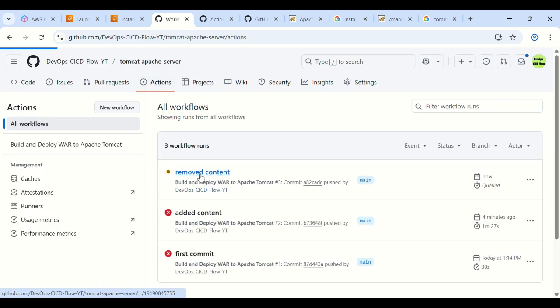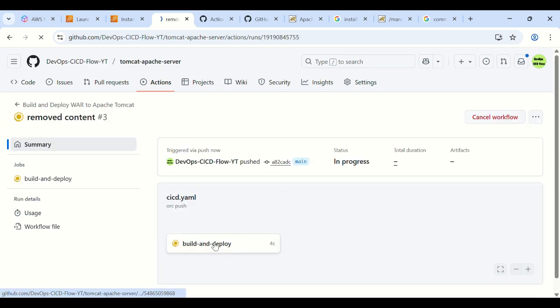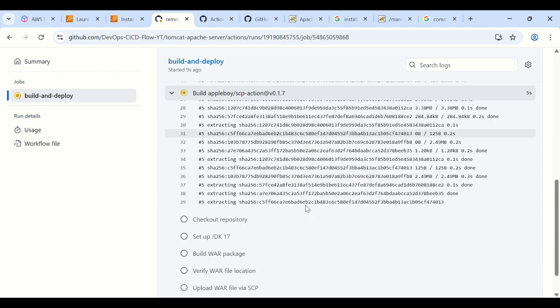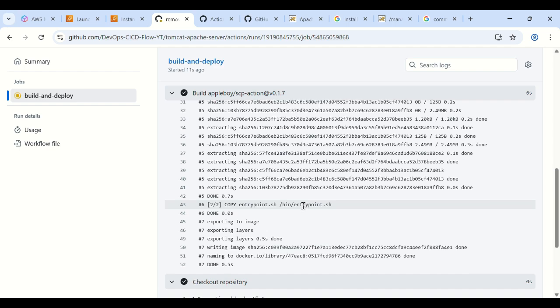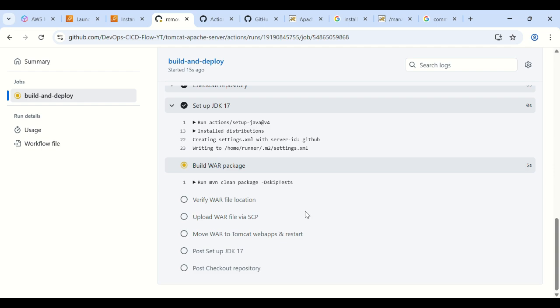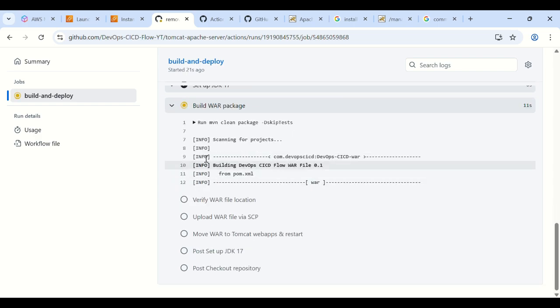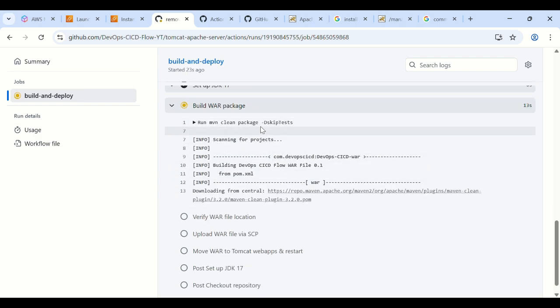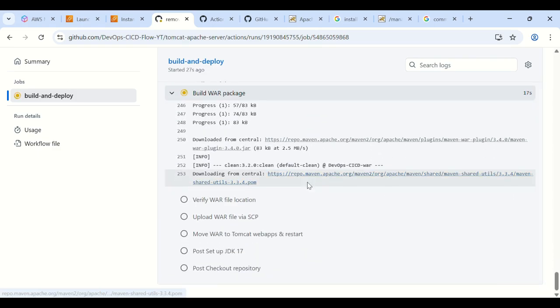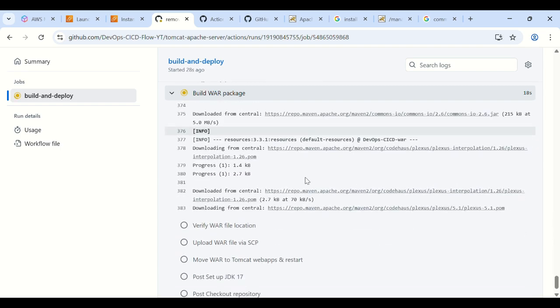Click on this, build and deploy. Now scroll down. Okay, now building war package is started. Scroll down. So it is running this command. Okay, run maven clean package. So this command will create the war file for us. So this is the maven command.